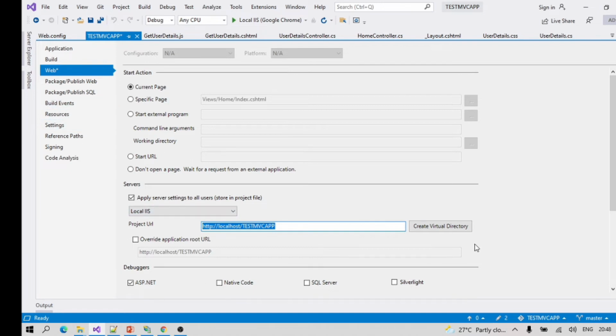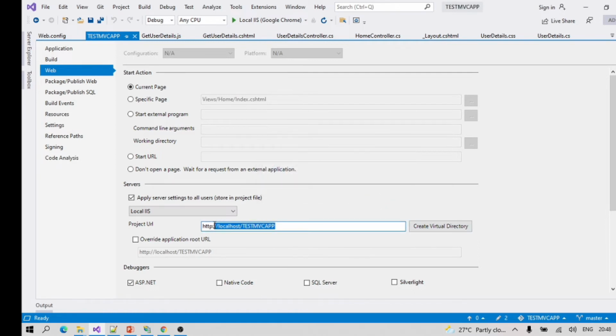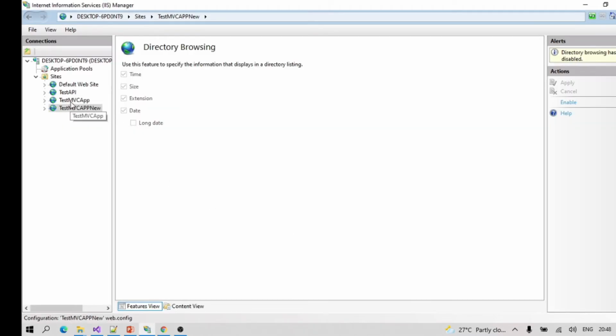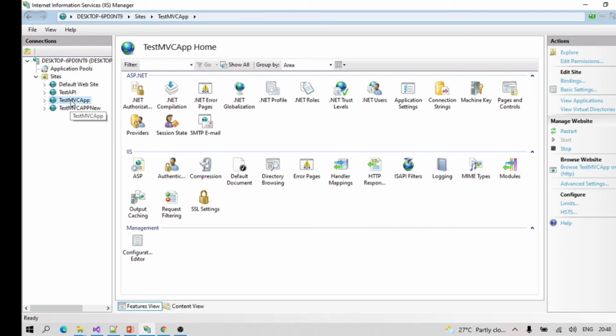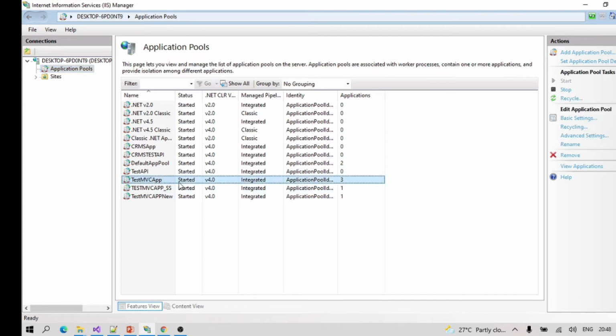Just 1 hour back, I hosted this application, testmvc app. You can see that for testmvc app, the virtual directory is created. Once I click here and create the virtual directory, that virtual directory gets available here, testmvc app. And how can we create the pool for that? This is the pool section, and you can see here test mvc app pool is already created.